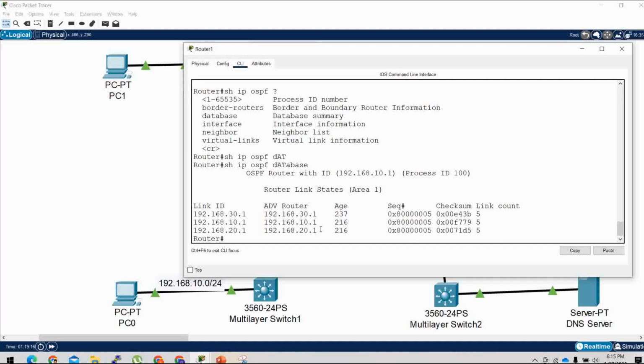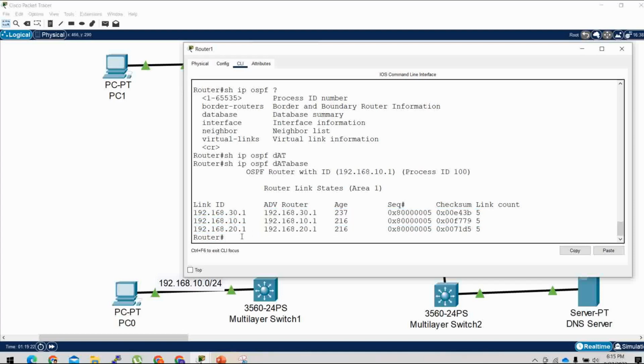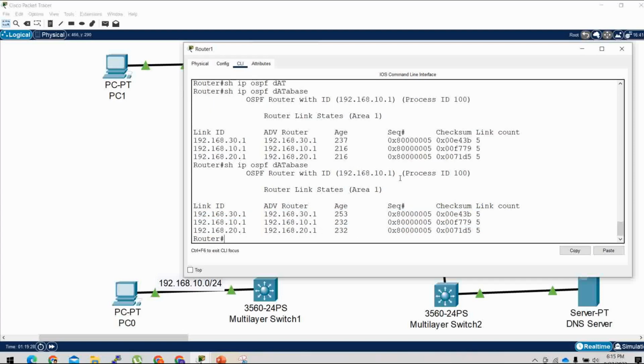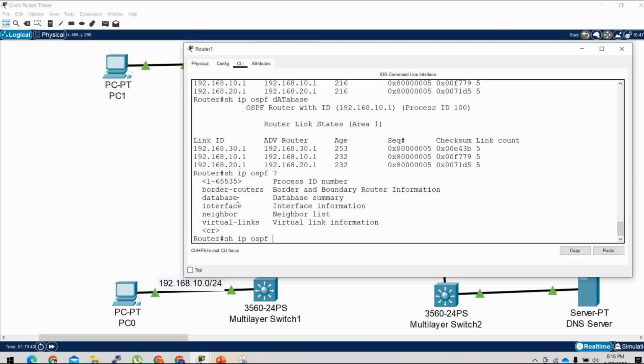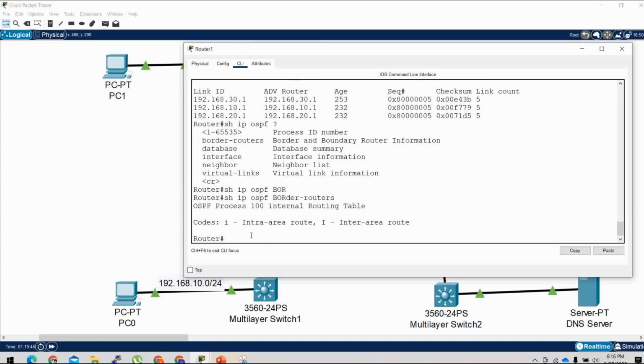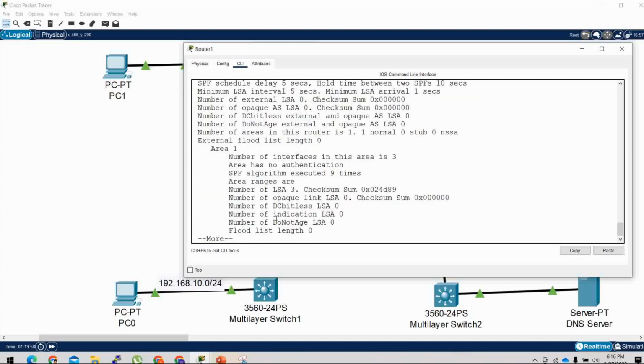So we have those routers, neighbor routers. So these are neighbors. This database, then OSPF next, what we see: neighbor, virtual link, border routers, for example border router. Okay, so code route. This is OSPF.